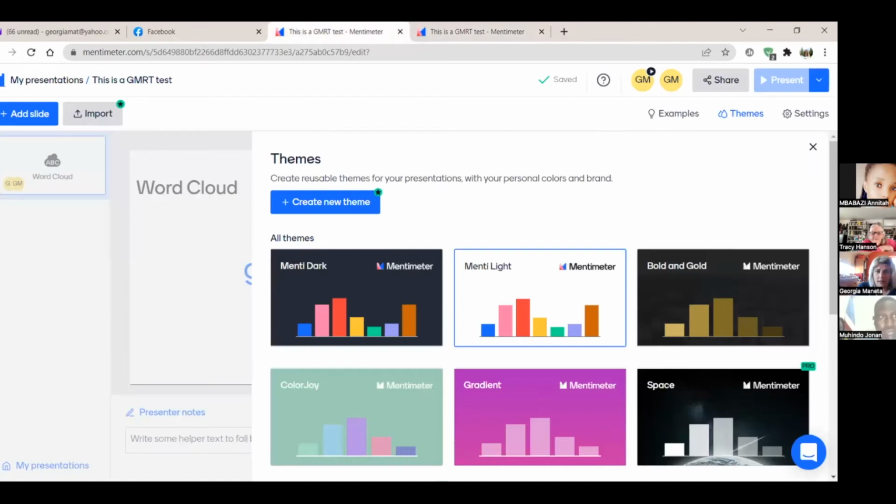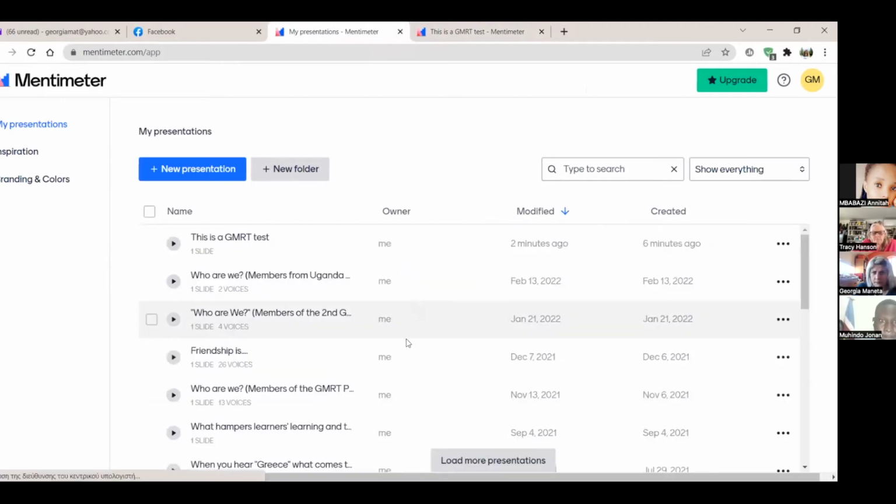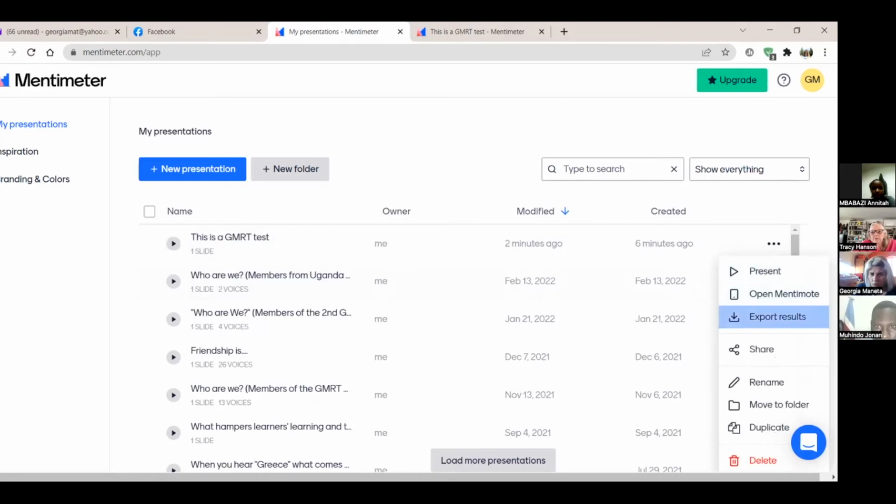If you go here, again, you can see, my presentations. You'll see all the presentations that you have created. It's loading. Then you can see the owner here, it's me. Here it says that it's just one slide. It was modified 2 minutes ago, and 6 minutes ago it was created. So here you can see export results.